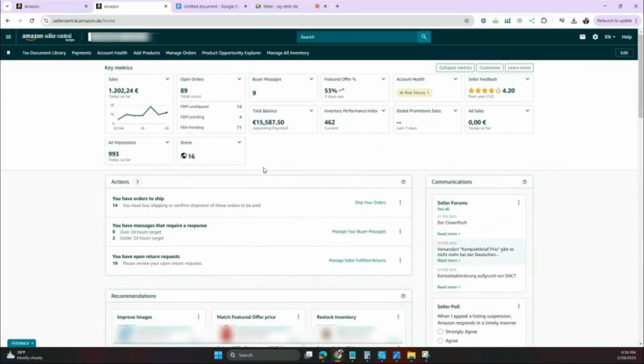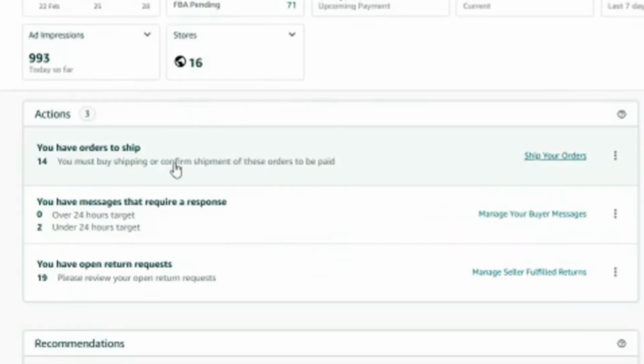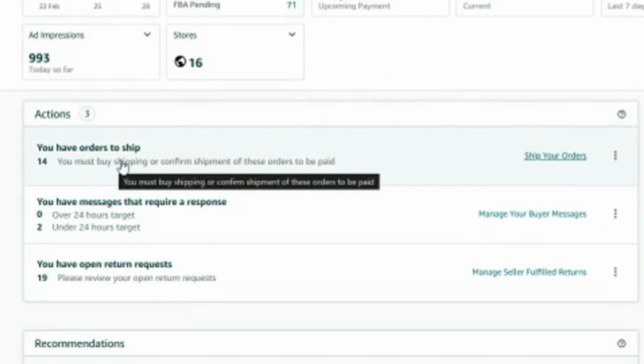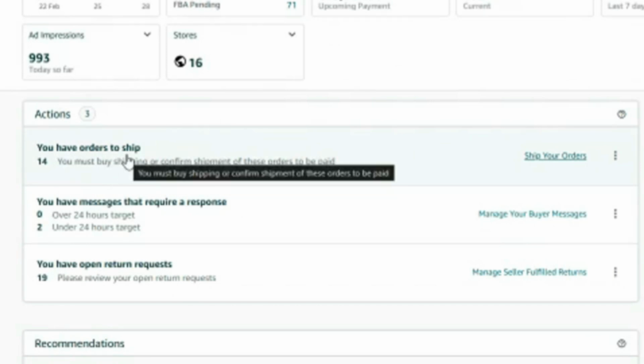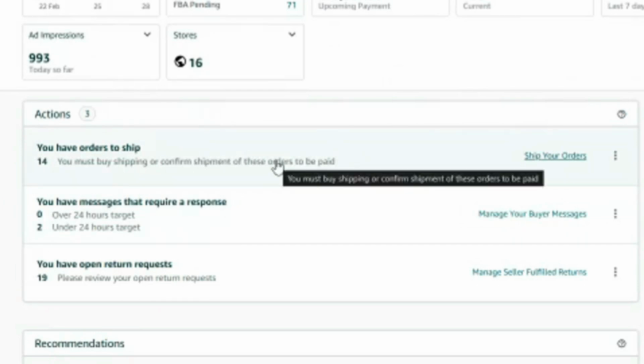So the next option here they give you is actions. Whenever you log into your Amazon, always check this. It says I have 14 orders to ship. This is FBM, so I have to ship this out. I have to click here. Once you click here, it takes you and you'll see all the different orders that you have to ship out.